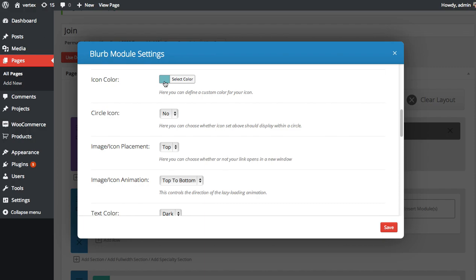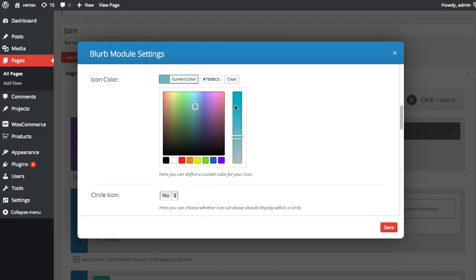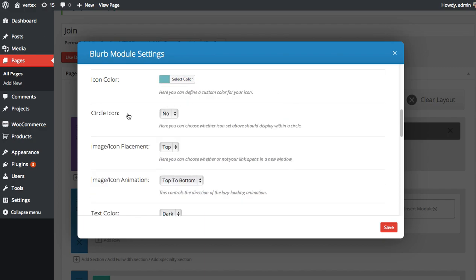Right now it's a blue-green color, which looks nice. You can change that if you like. You can also choose whether or not your icon is displayed within a circle or not. If you choose yes for circle icon, you're going to get some more options to customize the color of that circle and to customize the border of the circle. So right now I have a blue colored icon and a blue colored circle.